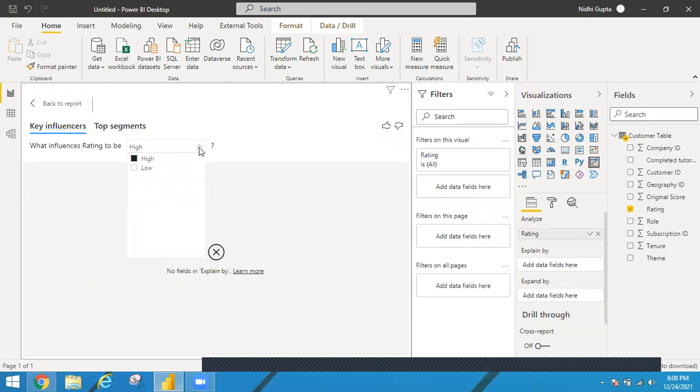In this case, you can click on high rating or you can click on low rating and analyze this. But in order to analyze when the customer is giving us a high rating or a low rating, we need to add the fields in the explain by section. So this is my explain by section. You can see there is no analysis being done because the explain by section is totally empty. Now let me add the analysis here. Let me add this tenure field in the explain by section. See what happens.